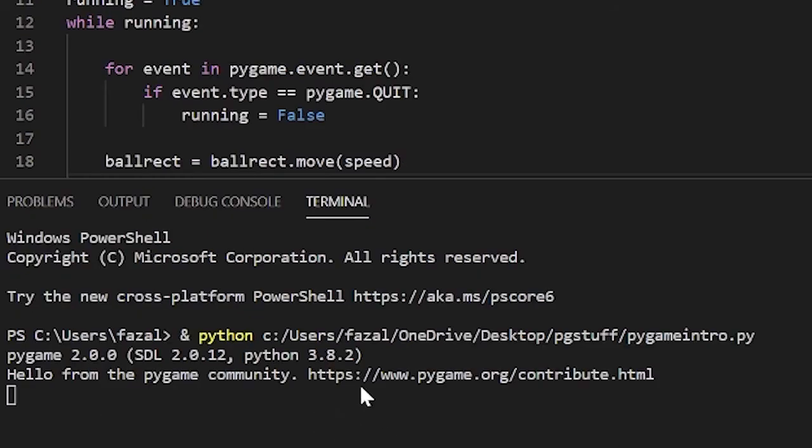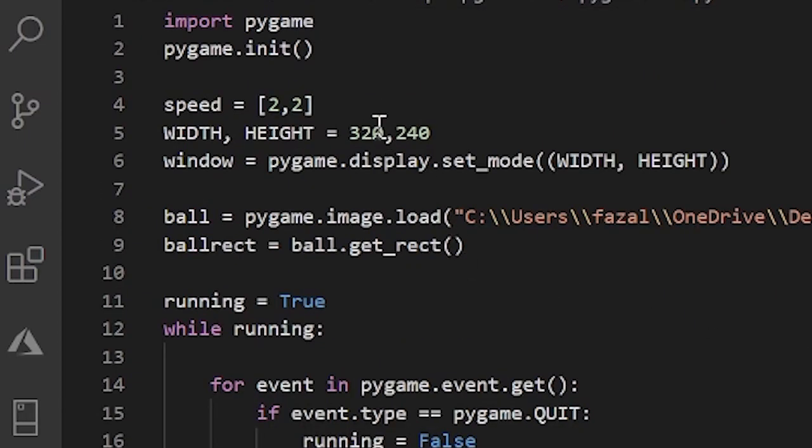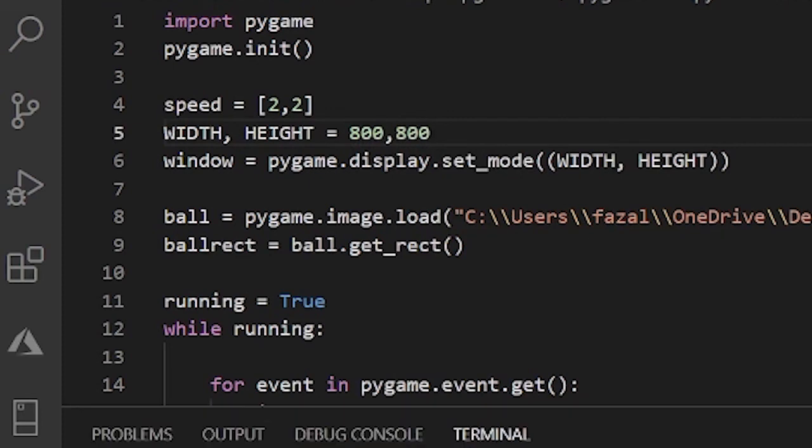And as you see, after we have run this, this is our result. And it looks kind of crazy, not gonna lie. So let's try making our screen a little bigger. So let me terminate that. And now let's make the height 800 by 800. And let's try running this again.